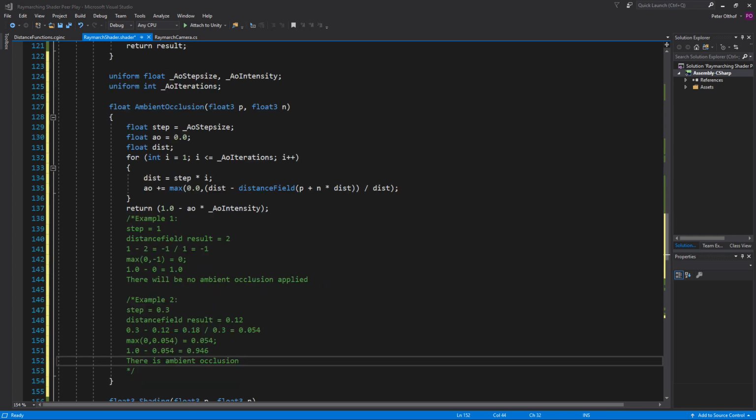Let me explain this a little bit better with two different examples. So in the first example, let's say that the step size is 1. Now the distance field will check how far that resulting point in space is from the nearest surface. So its current point plus 1 into its normal direction. So if the result of the distance field is 2, then we say 1 minus 2 is minus 1 divided by 1 is minus 1. Then we get the max, and the max will take either 0 or a higher number. And as minus 1 is below 0, the result will be 0. So 1 minus 0 is 1, so there will be no ambient occlusion applied.